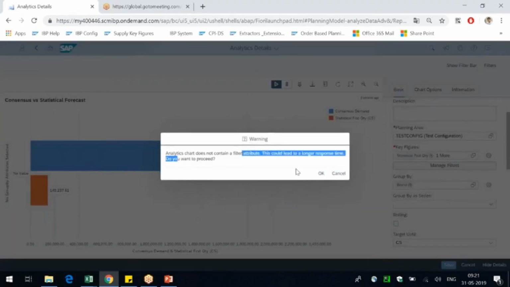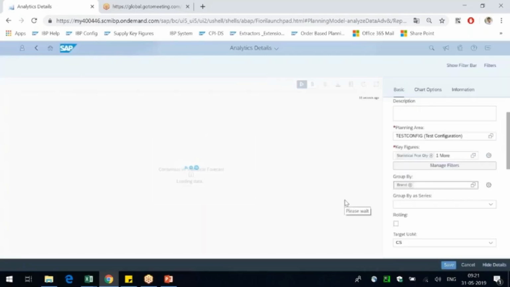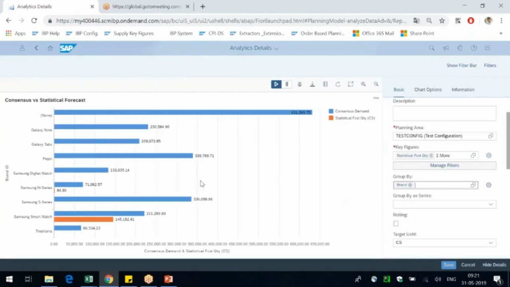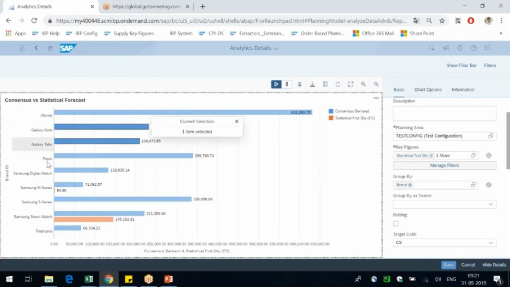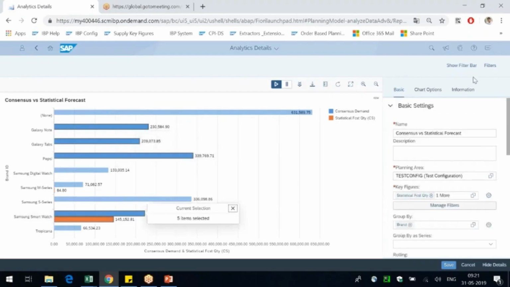Analytics chart does not contain a filter attribute. This could lead to longer response time. Do you want to proceed? Okay. This is a warning. You see it, guys, anywhere in the planning view, in the chart, it always asks for it. Okay. So the blue bar signifies consensus demand. There are different brands: Galaxy Note, Galaxy Tab, Pepsi, blah blah blah. I think there is one for smartwatch. Let's go and filter on smartwatch.